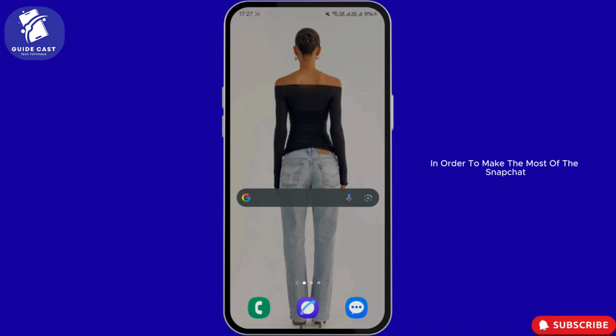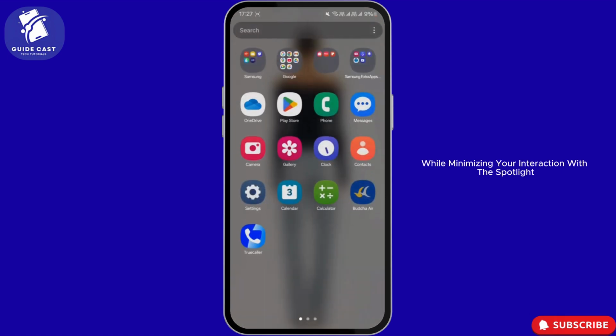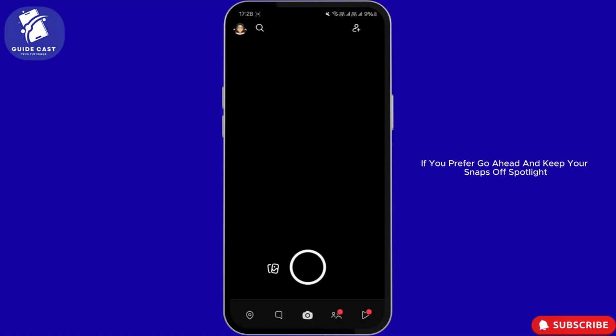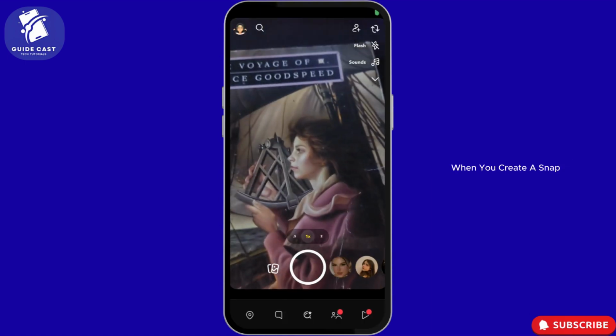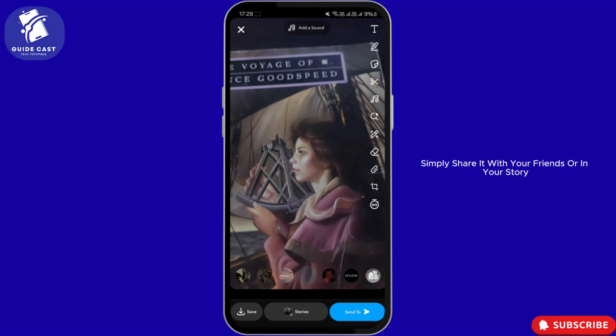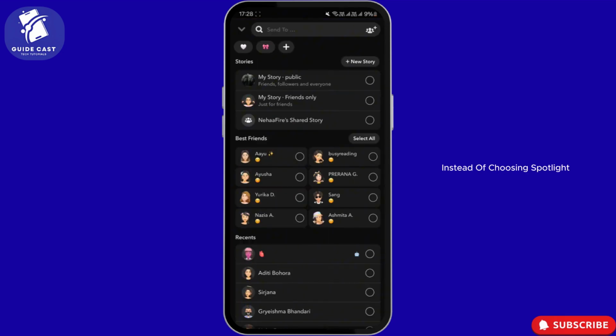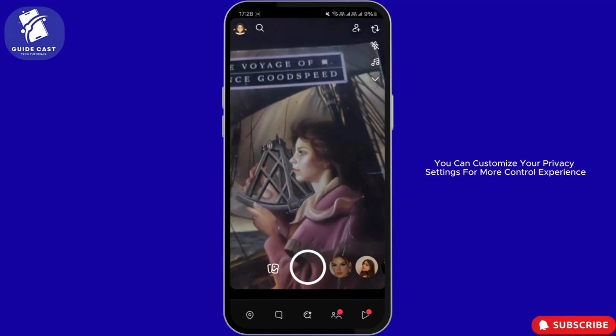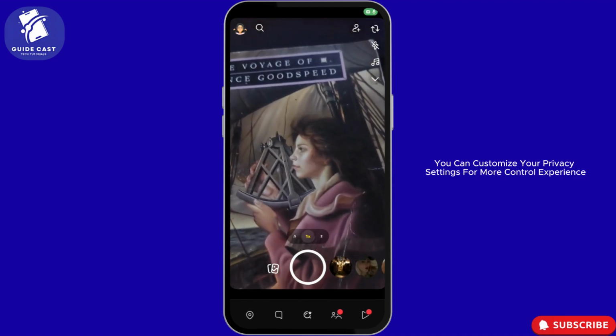In order to make the most of Snapchat while minimizing your interaction with the Spotlight, if you prefer, go ahead and keep your snaps off Spotlight. When you create a snap, simply share it with your friends or in your story instead of choosing Spotlight, and refrain from using the Submit to Spotlight option. You can customize your privacy settings for a more controlled experience.